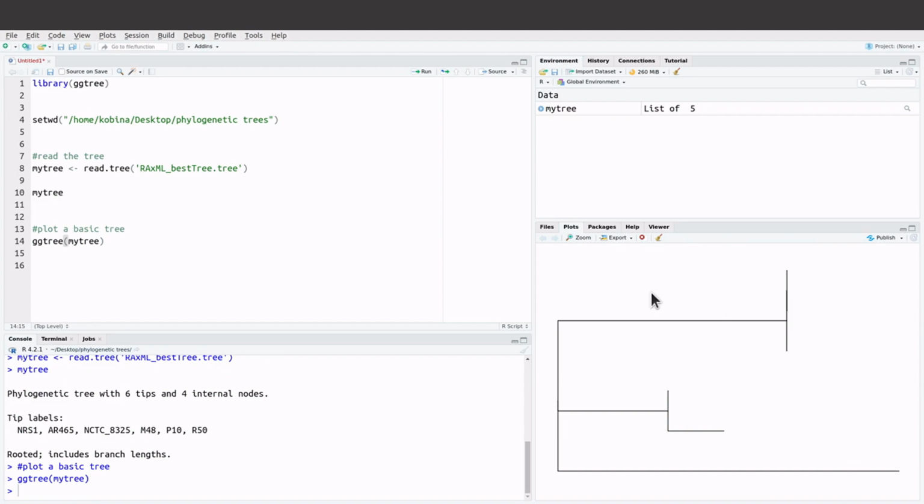So let's proceed. Notice that in the tree that we have, we only have the lines here, but we don't have the labels. That is these ones here. It's important you have them there because that will help you to interpret and understand the tree. To add the labels, we use the geom_tip_lab function. And so we will do that here.